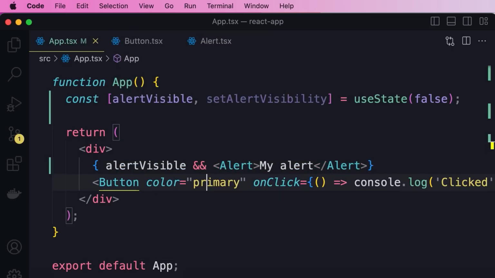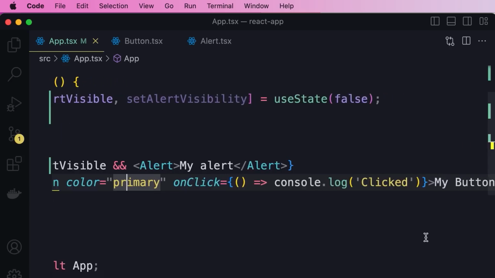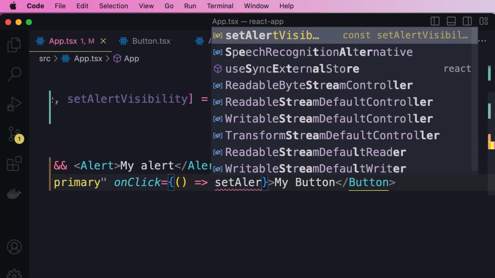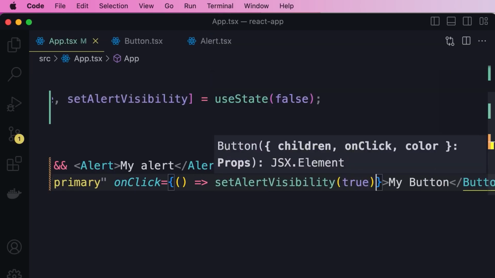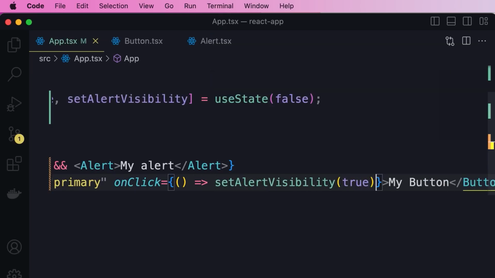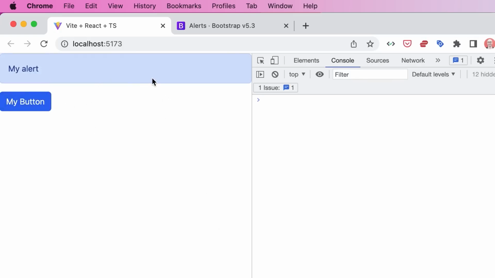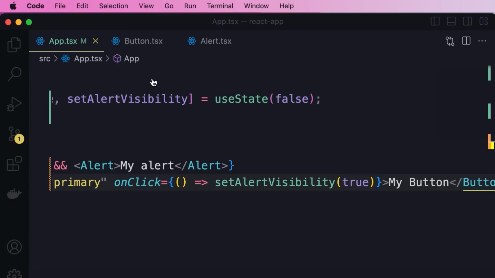Okay? Now, when we click the button, instead of logging something on the console, we simply call set alert visibility to true. So set alert visibility to true. Let's see if our implementation is working. All right, now we click, and here's our alert. Beautiful. Let me explain how this works.